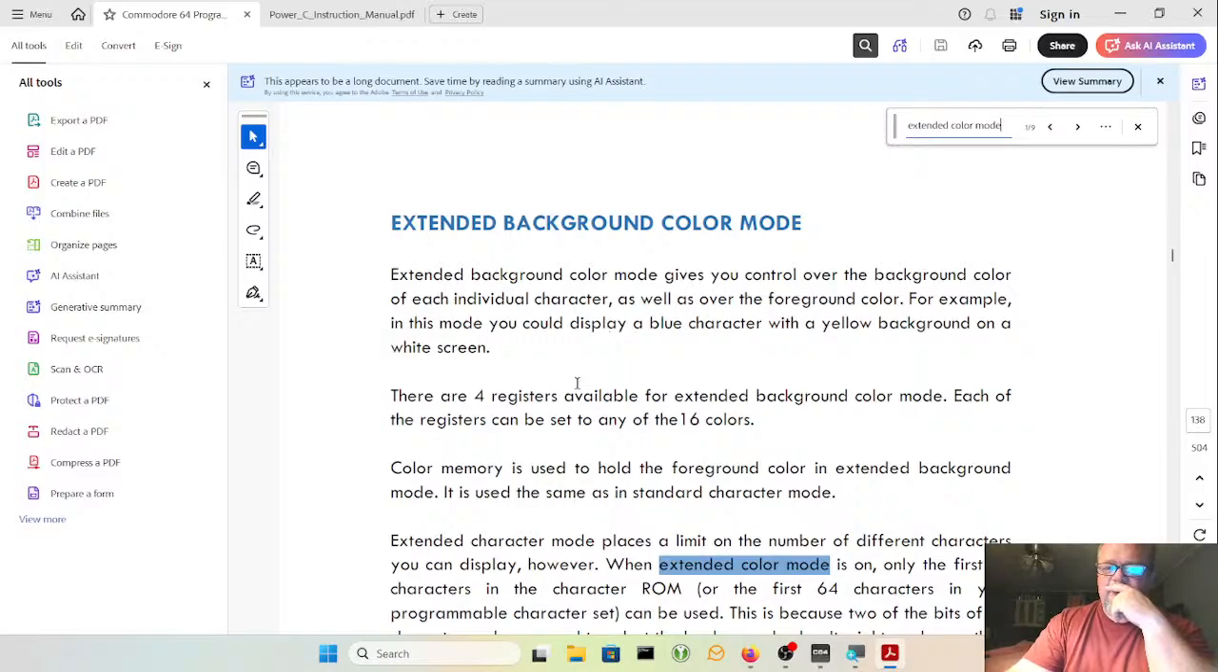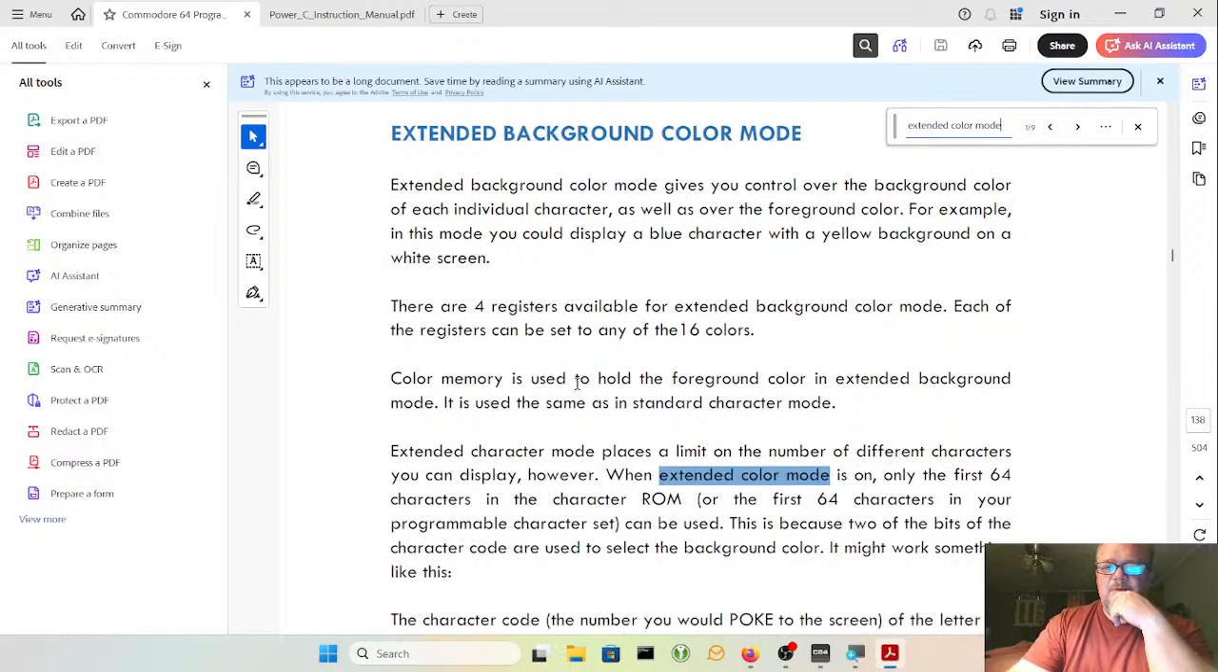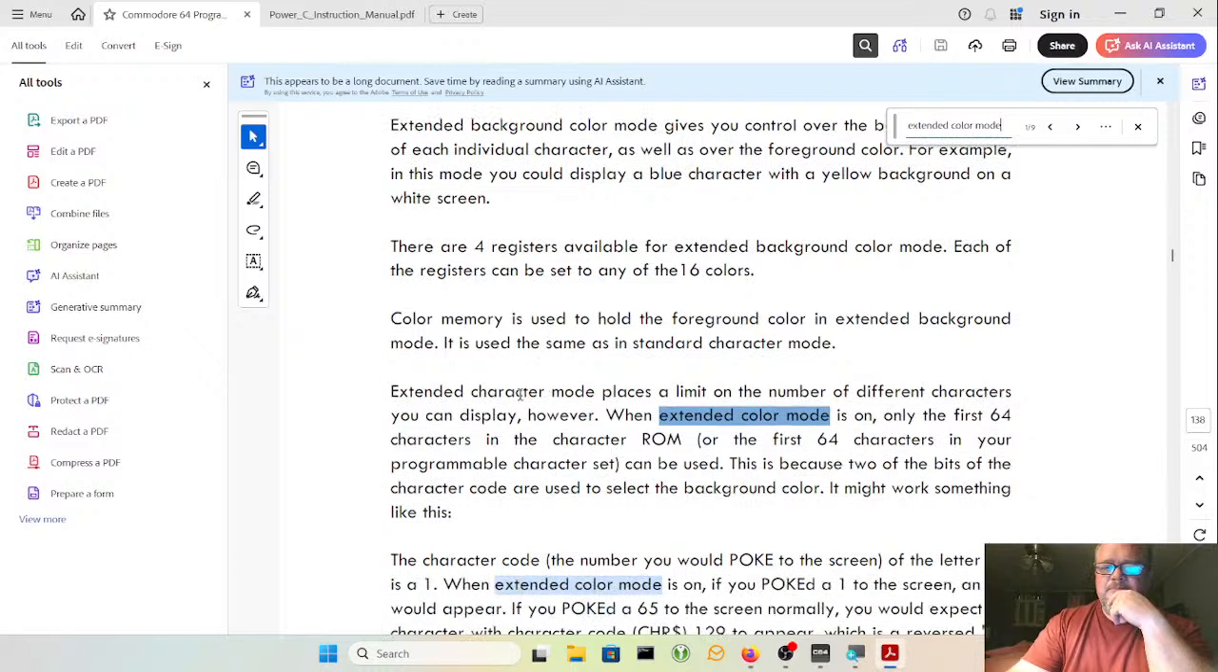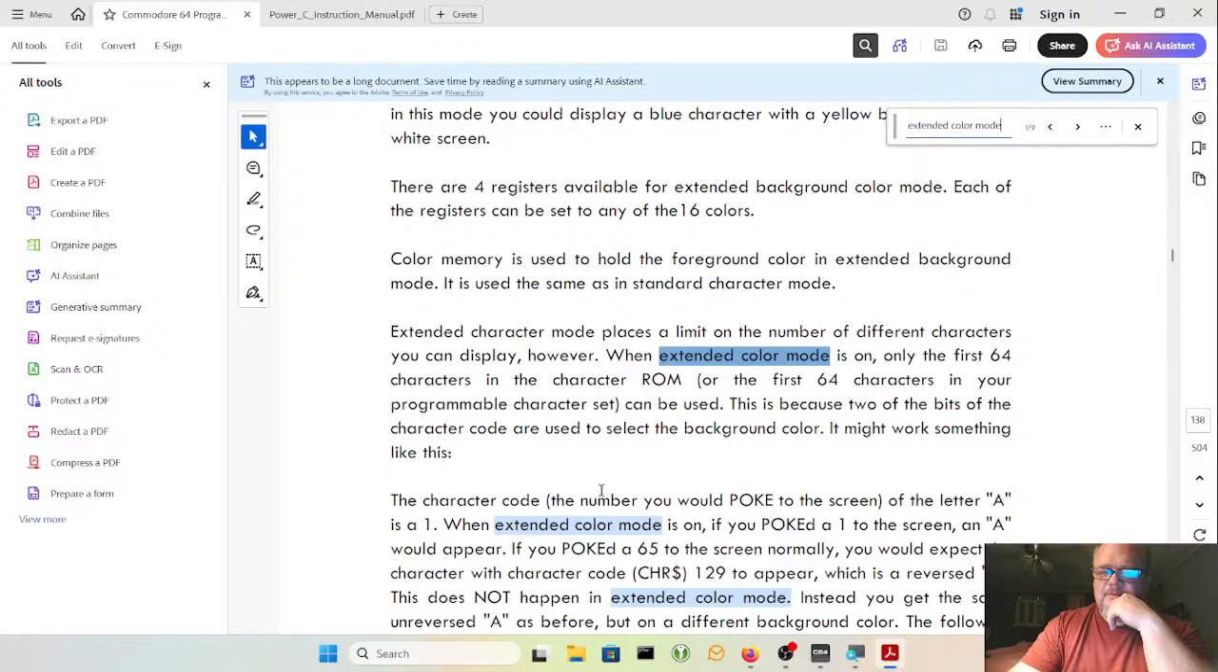There are 4 registers available for extended background color mode. Color memory is used to hold the foreground color. When extended color mode is on, search for 64 characters in character ROM, right, which we knew. This is because 2 bits of the character code are used to select the background color.